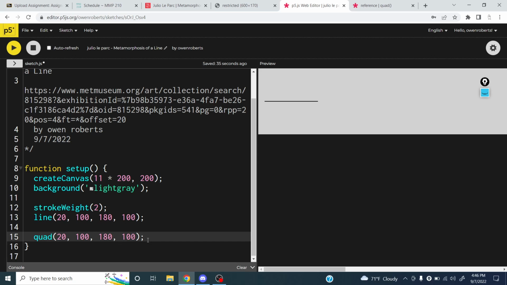Okay. And then I need to move over. So I'm just going to add 100 to this, or 200. That's the width of my shape, of my squares. So I'm going to say plus 200. Okay, there's my second line. So that's looking pretty good already.